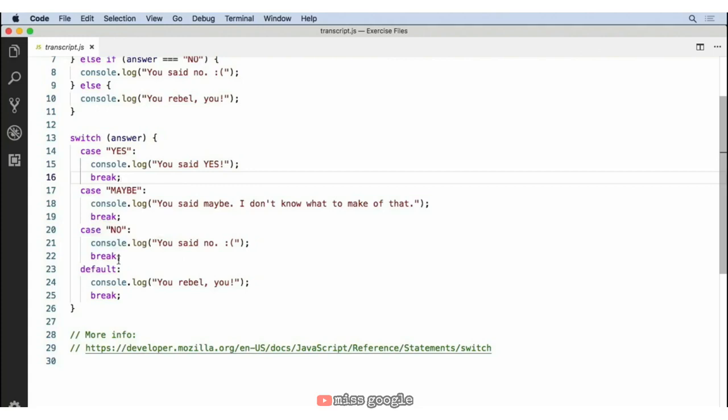Now, as with an if block where we can have an else condition at the end, with a switch statement, we have a default at the end. Default in a switch is just like else in an if block. If none of the other stuff matches, we execute this block and finally also break out of the switch.